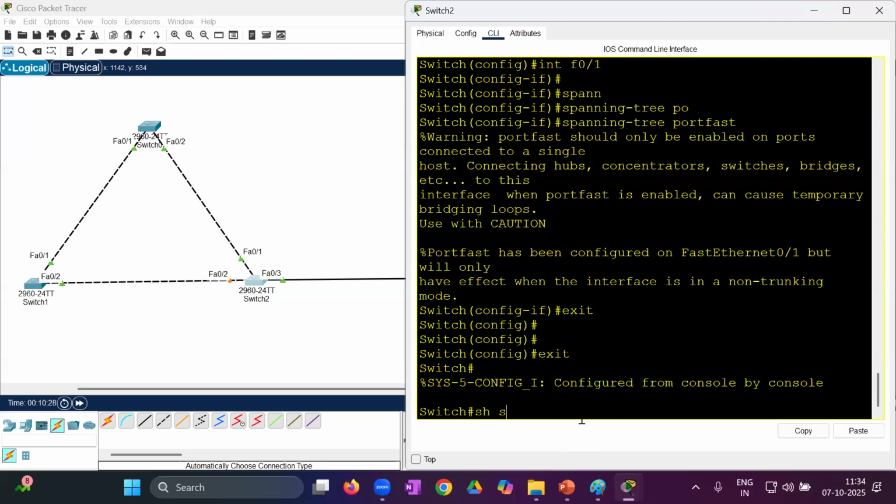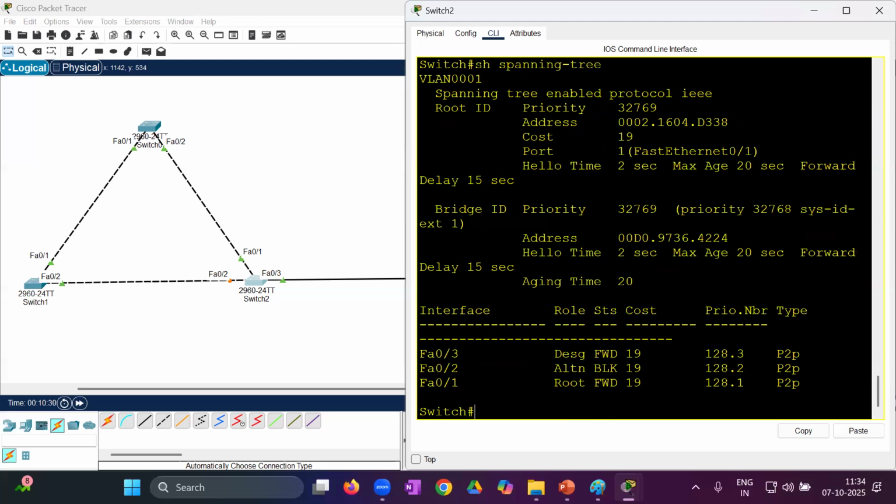Show spanning tree. So in this case, what happened is this particular F0/1 is what? Forwarding port now. Then the next one is what? F0/3 is again a forwarding port. And this one, F0/2, is what? Alternate blocked port. Correct? And where is the root bridge now? Root. This is the root bridge.